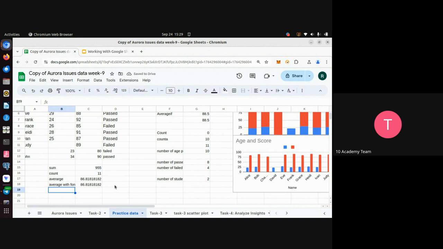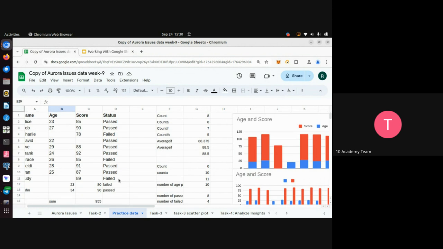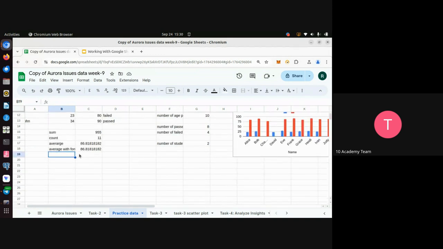Now let us imagine that we want an average with a condition. This is where we will use AVERAGEIF. Let us use, maybe, we want the average of the scores that are beyond 88. Okay, this will be our condition. Let us do that and see how it works.